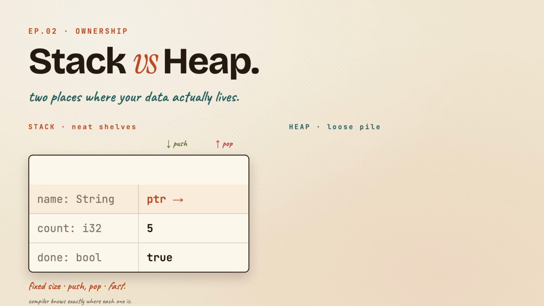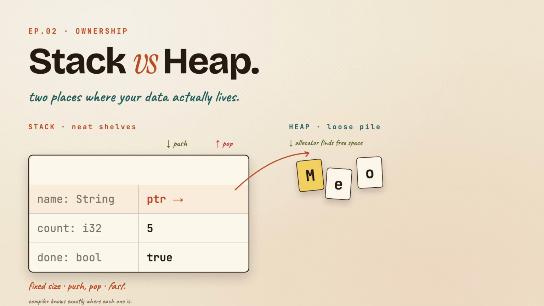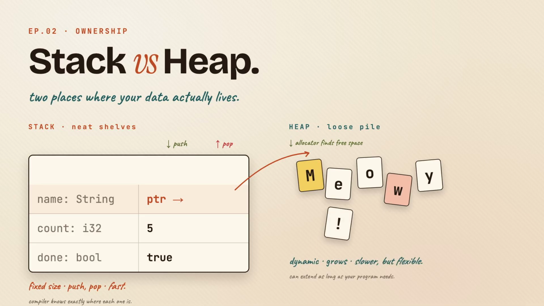The heap is the messy room. The allocator finds free space and returns a pointer. The pointer sits on the stack, but the data sits on the heap. The heap holds things that can grow while your program runs. Text, lists, anything whose size you don't know when you write the code.